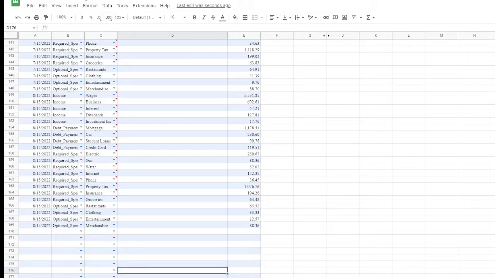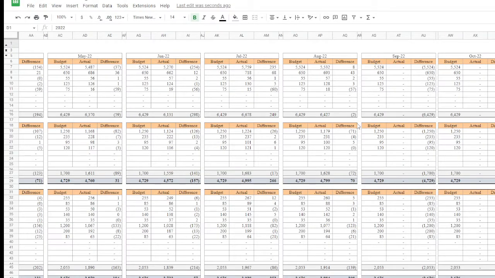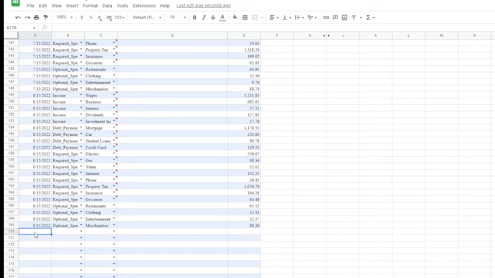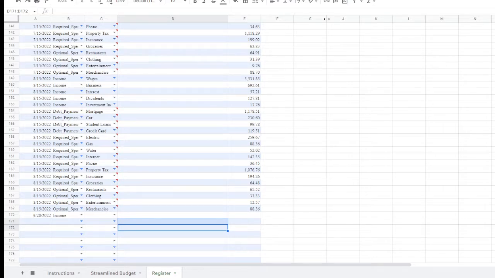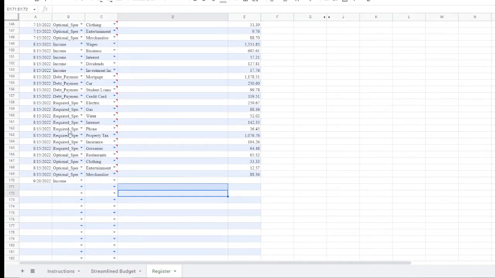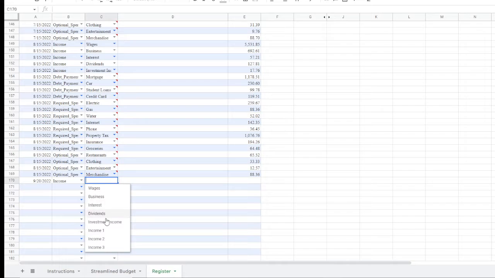So how do you enter a transaction to get it to show up on that previous tab on this report in September? Well, what you do is we'll go ahead and put a date in. Today it's 9/20/2022. Here you select the drop down and you have income, debt payments, required spending, optional spending. Let's just say we're going to do income for now. When you select income here, what's really nice is you can see, let me scroll up so you can see, you now have all my income.